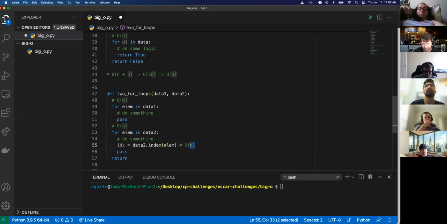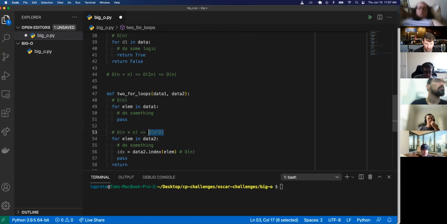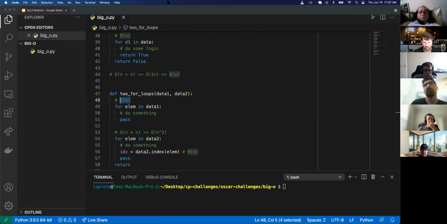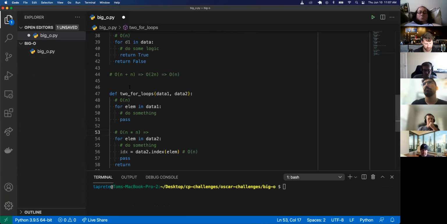So this would be essentially a nested for loop. So this one would be times n, which again would reduce to O of n squared. So we have O of n squared down here and O of n, but you want to take the worst case. So the overall algorithm would be O of n squared.